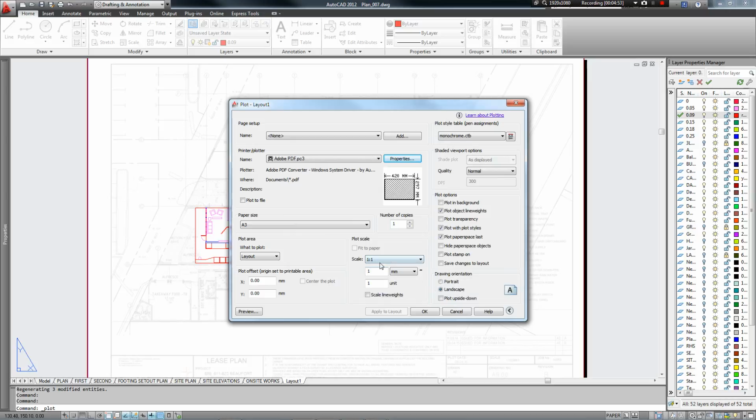Always want to be working at 1:1 scale when you're plotting. Now you might have already been through this with Shane, but for those people who don't know, 1-to-1 drawing line weights, and we'll change the scale on the actual drawing itself. So always want to be plotting at 1-to-1.